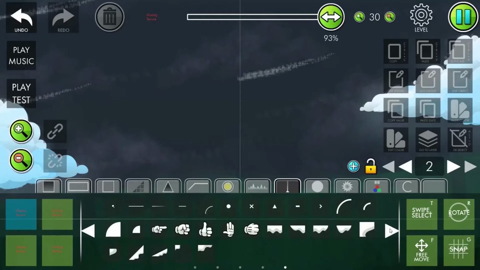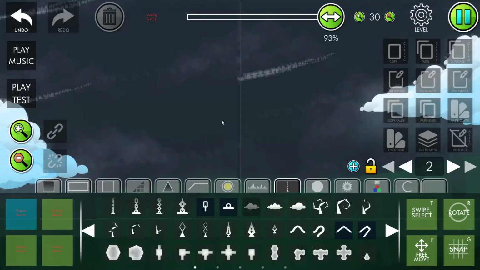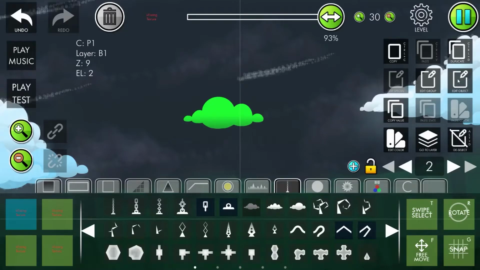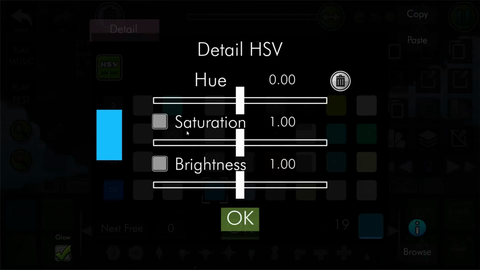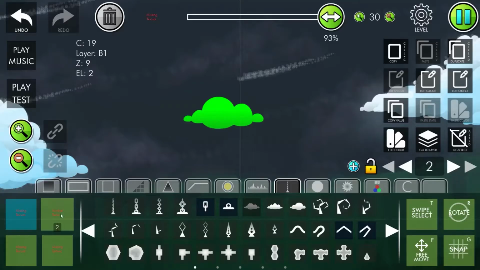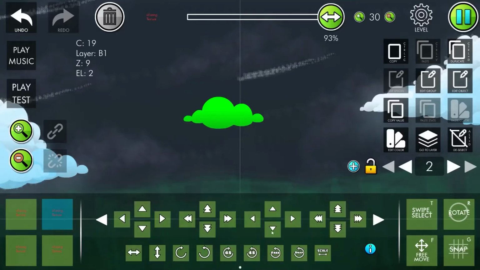So what we're going to do is grab the generic cloud object. This is a very important part of the creation because it's the most basic part of the cloud. What we're going to do is set it to very high saturation. The saturation is going to be at 10.